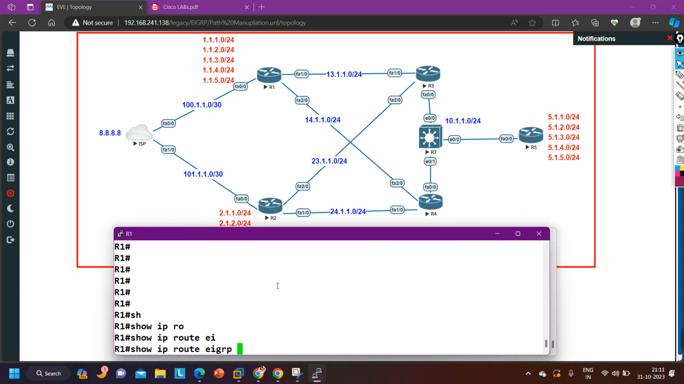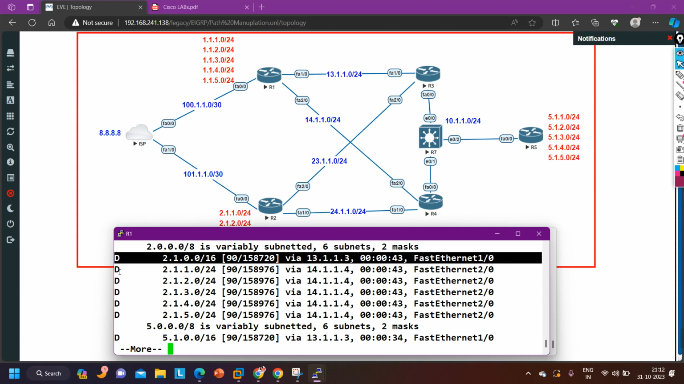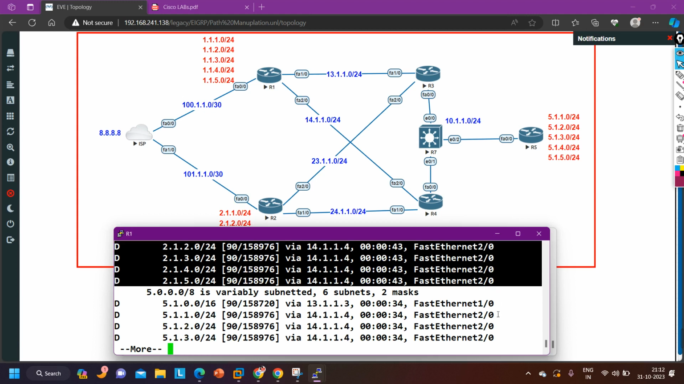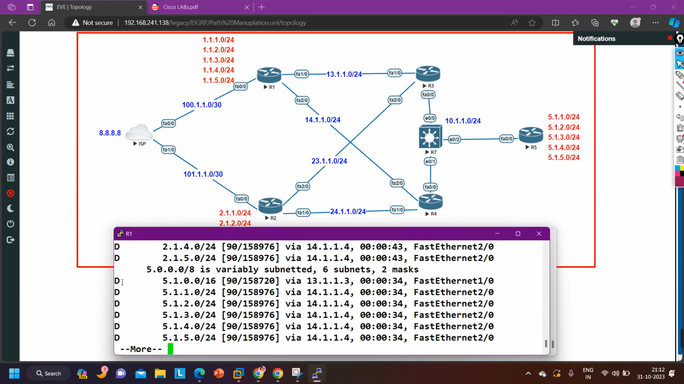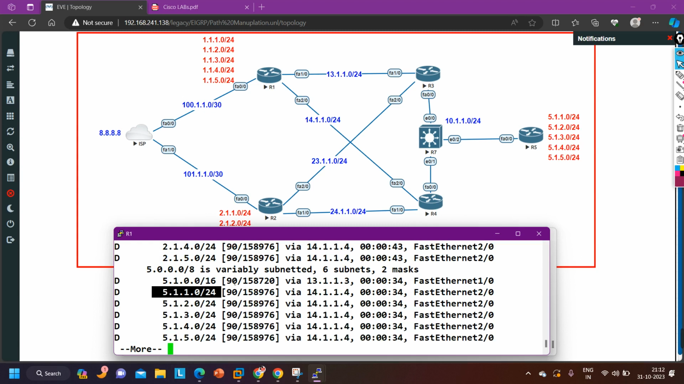So ip route eigrp. Now you can see it is receiving one summary address from which neighbor, from router number 3, and it has installed all individual prefixes from router number 4. In the same way, for 5 prefixes also there is one summary route via router number 3, and there are all individual prefixes from router number 4. Now guys, can anyone tell me, if 5.1.1.0/24 goes down on router number 5, will R1 generate query message?